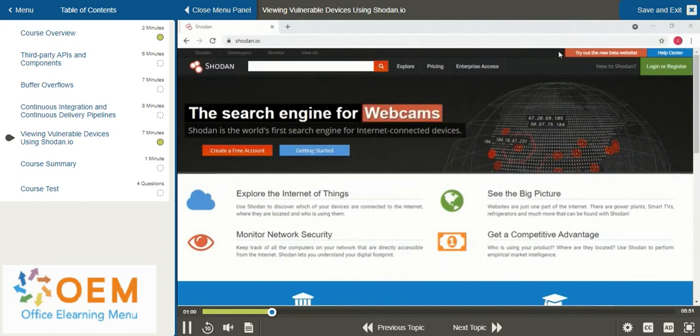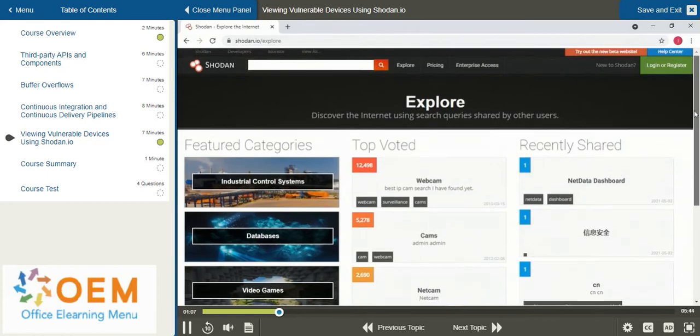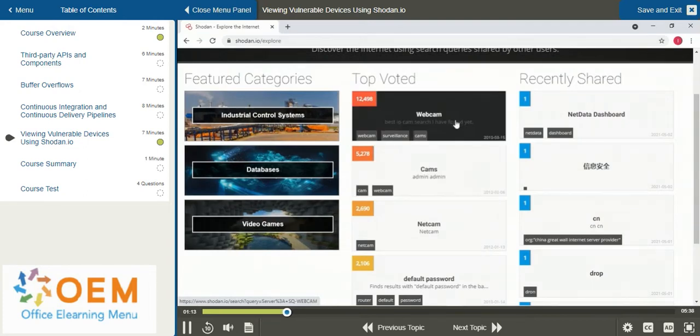So as an example here in the Shodan website, I'm going to click Explore. And when I do that, I have a number of categories shown here, like industrial control systems, databases, video games, and even webcams. So for example, if I click webcam, here I'll be able to get a listing of webcams that were discovered through Shodan.io, and these webcams exist all around the world. Now, just because they're listed here doesn't necessarily mean they're vulnerable, but they could be.